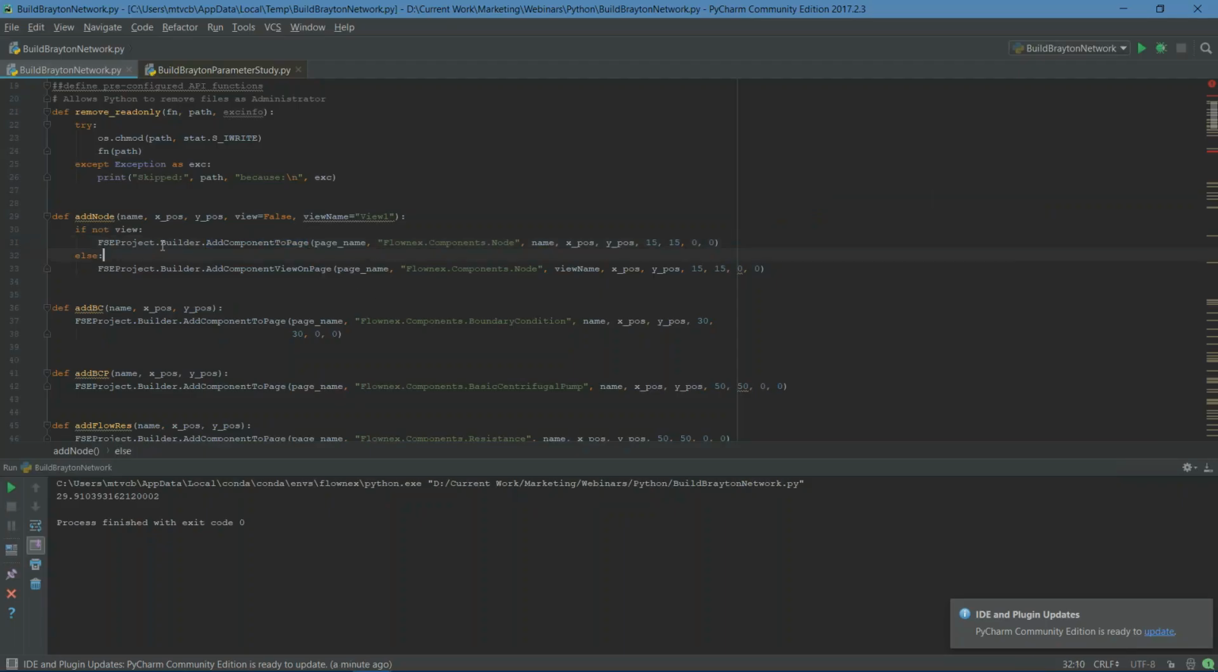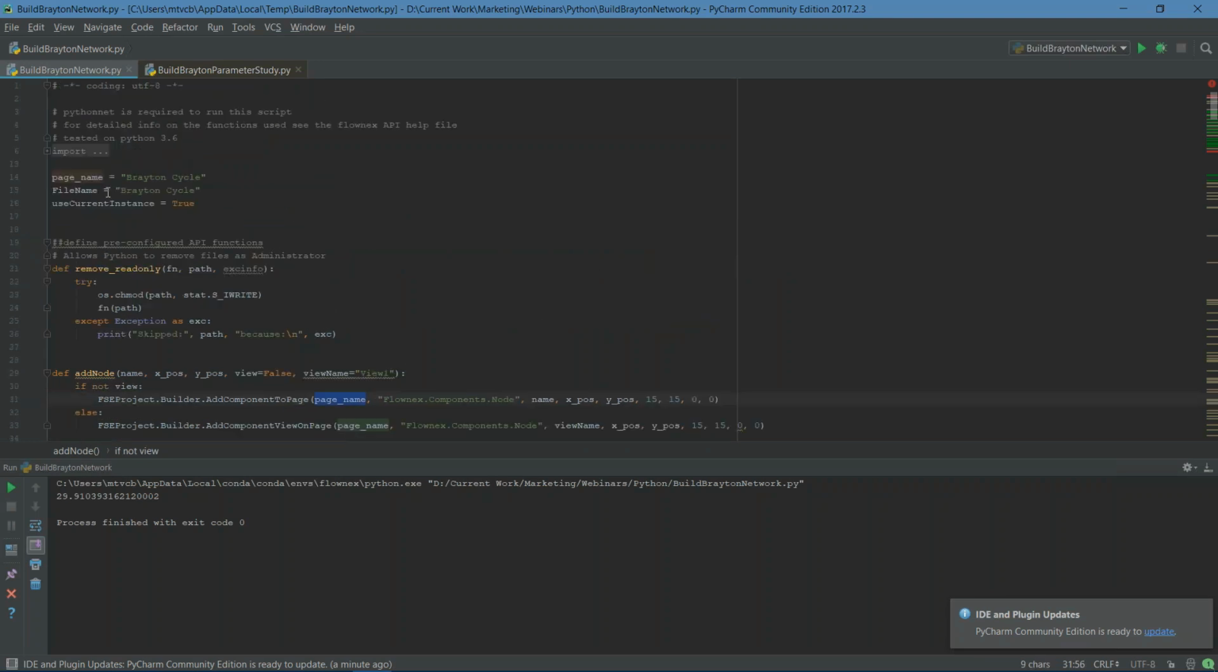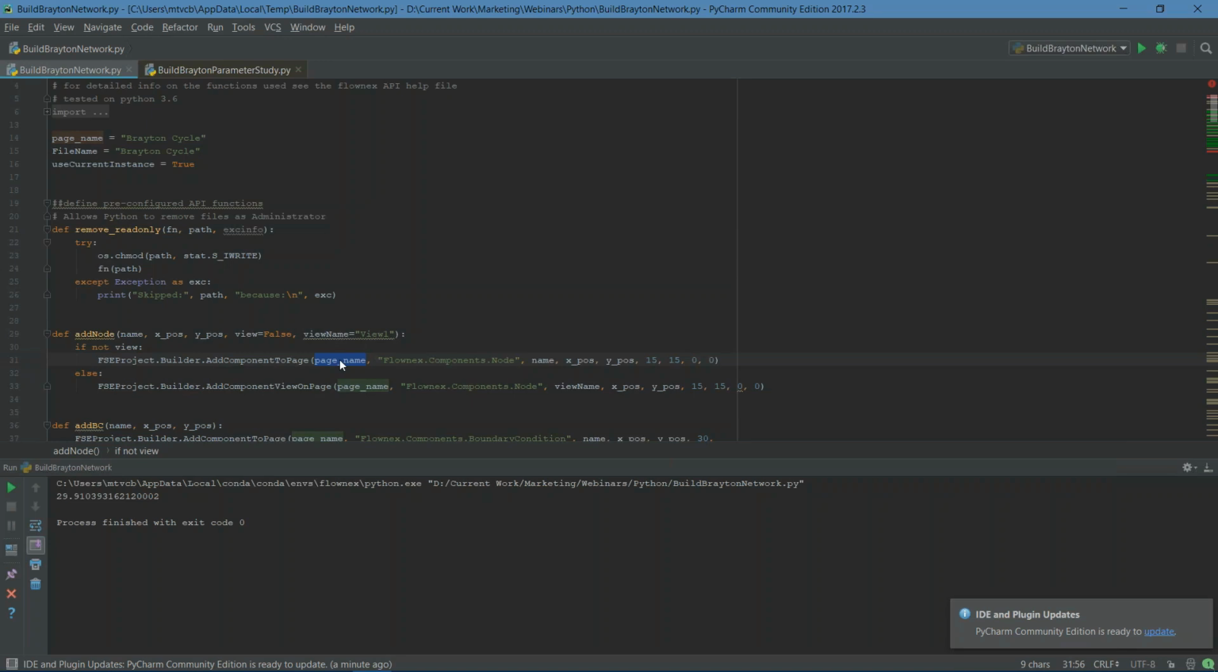So what I'm doing over here is creating a Python function that is going to call this API function, and we're going to reduce some of the inputs. So the page name can be declared as a variable above here, so we don't need to specify the page name as an argument to our function, so we can get rid of that. If we're going to be creating a function called add node, then it's only going to ever have to add a node. So in terms of the identifier for that component, we can hard code that as a node.